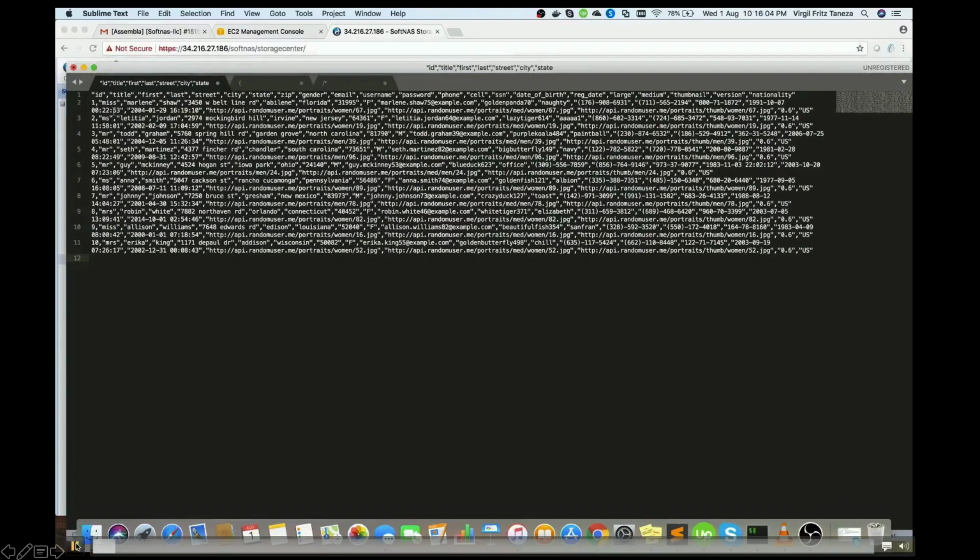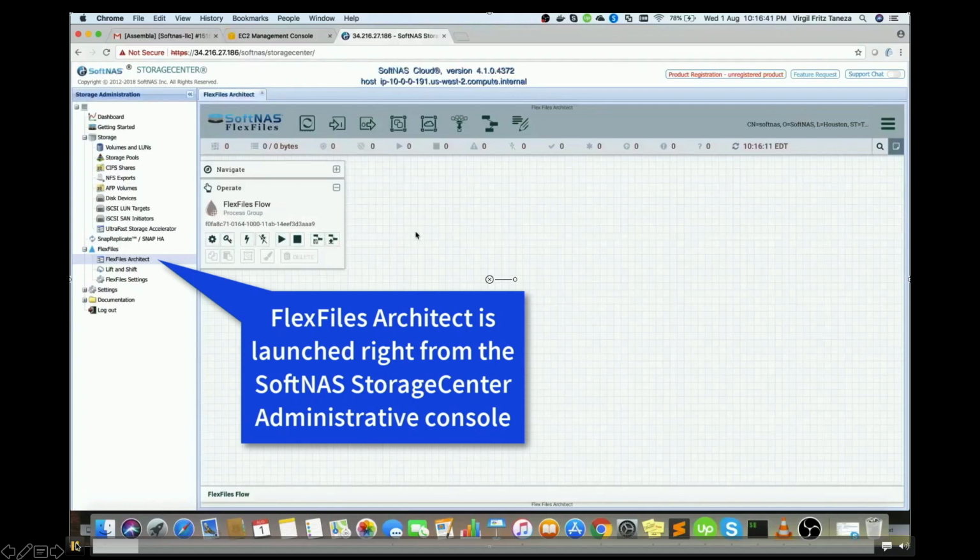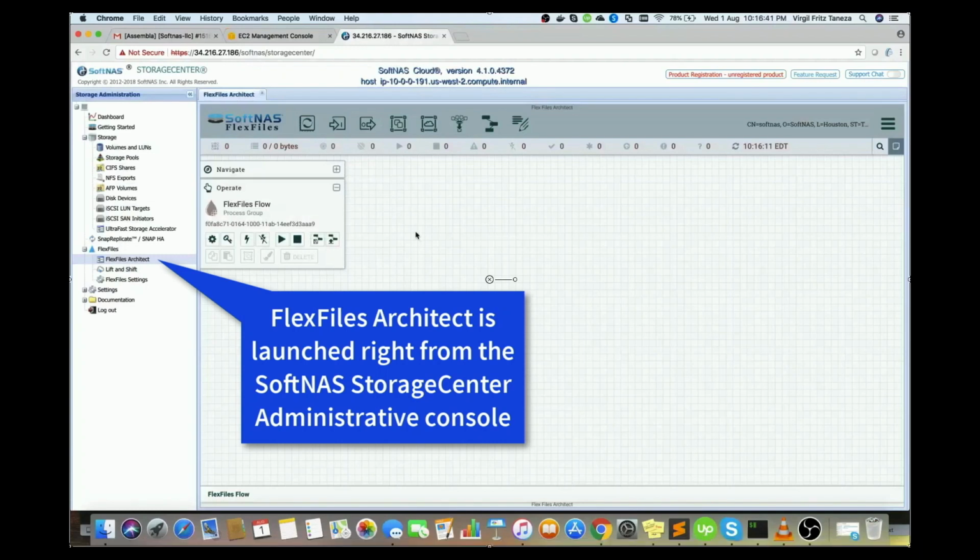So if you take that CSV file, and you know where it is, you go into SoftNAS and you start up FlexFiles Architect, which really embeds in the NiFi editor. But it also includes any of the proprietary processors that SoftNAS is built to include in the flows that you're building. This is how you go in to customize or build from scratch a data flow.